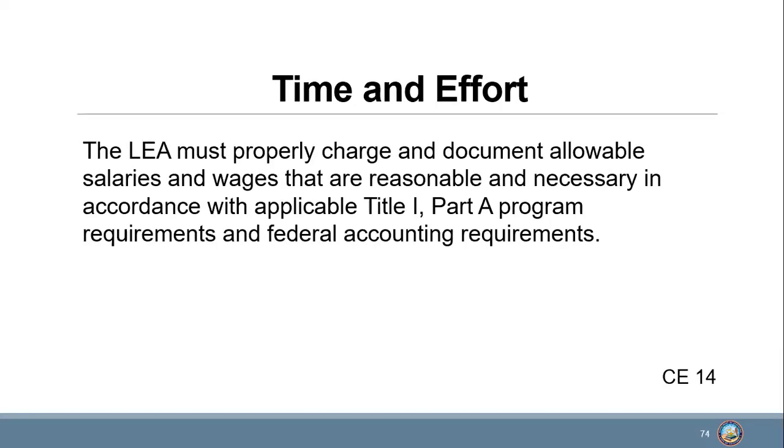The next item, I'm glad that Gert mentioned a little bit about this. We call it CE14, time and effort. And some of you know it as time accounting in the past. So basically, we're not asking for every employee. We're only asking for employees that are paid with Title I Part A. And the charges are actually reflective, accurately, of the time that they're spending, and they're reasonable and necessary in accordance with the Title I program.